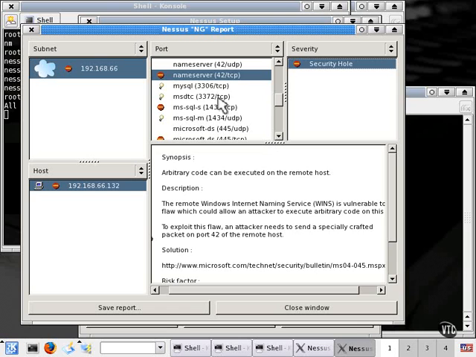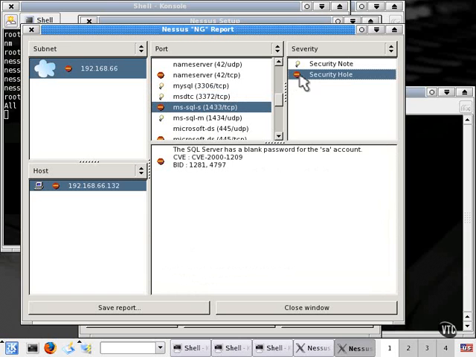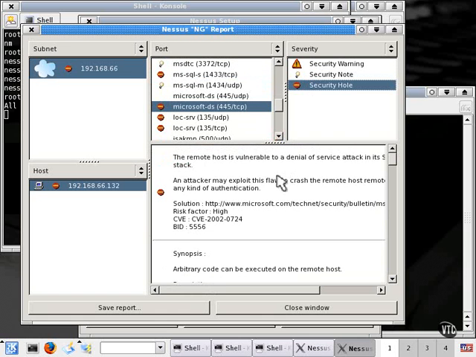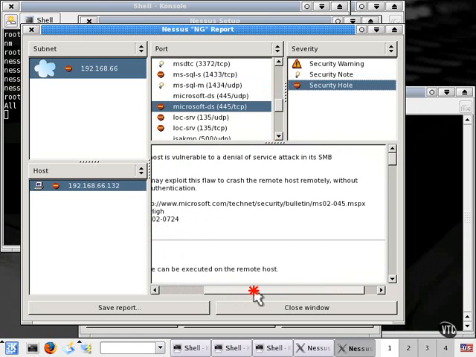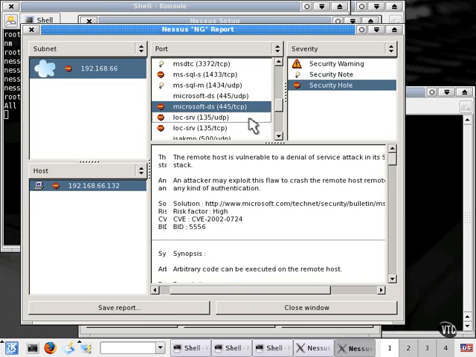We can continue forward. We see we've got MySQL running, MSDTC, the distributed transaction coordinator we talked about earlier. And here's our MS SQL server. The SQL server has a blank password for the SA account, which is the system administrator account. That is a result of poor configuration of the database during the installation process, and this is another one of those things we discussed during database vulnerabilities. We can see here as well there's a security hole for this particular service through SMB. So it looks like a denial of service attack can be performed against the SMB service here.